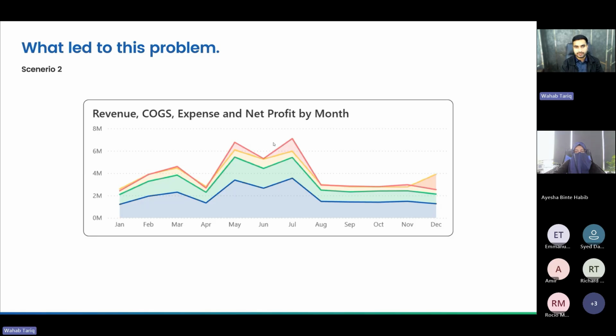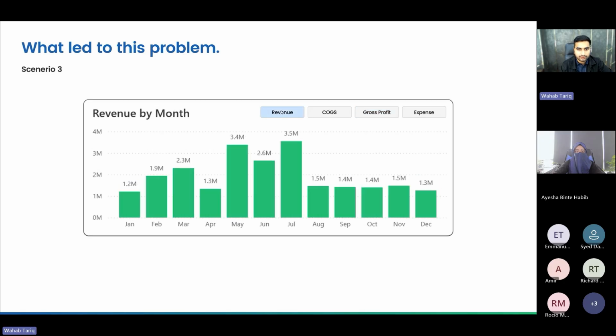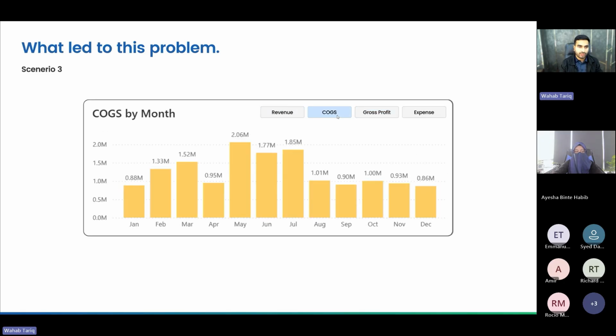So how to make it in a better way, how to make it interactive? Let's say I give my customer the ability that if he wants to see only revenue, he can see only the revenue trend like this. Or if he wants to see only the cost of goods sold trend, he can do that. But if he wants to compare them side by side, then he can select both of these buttons and both of these trends will be compared, right?